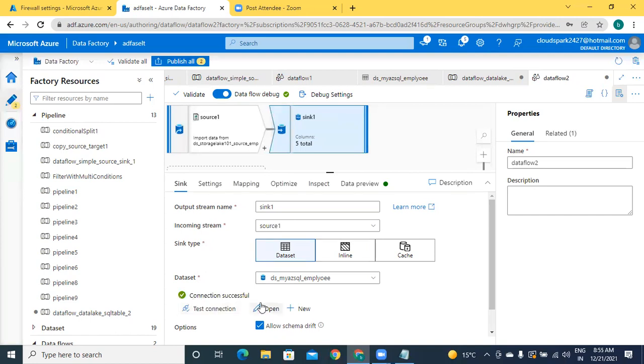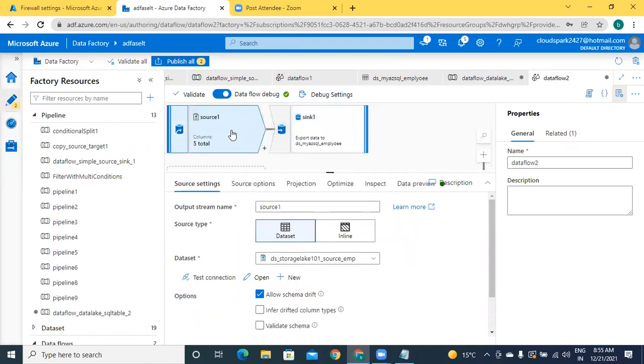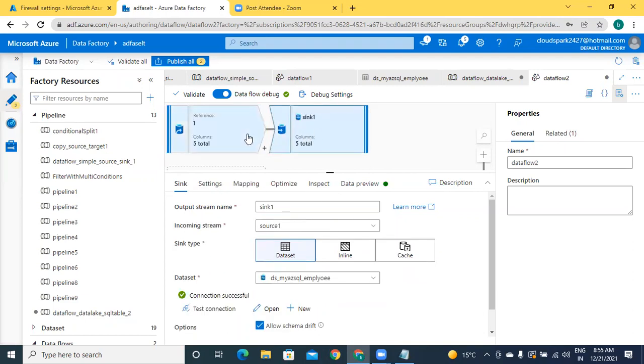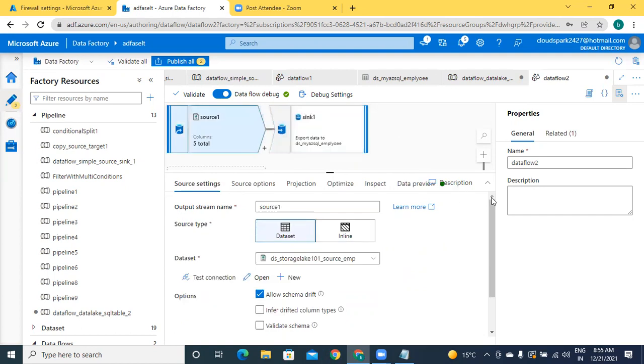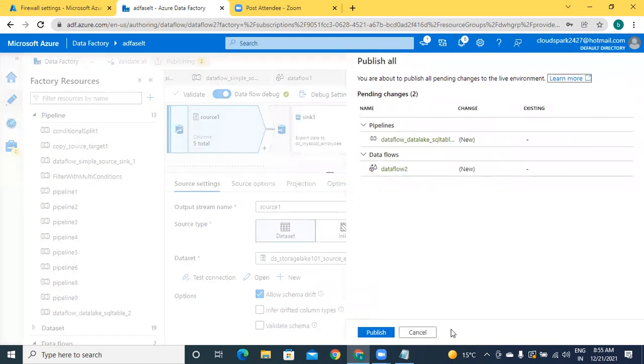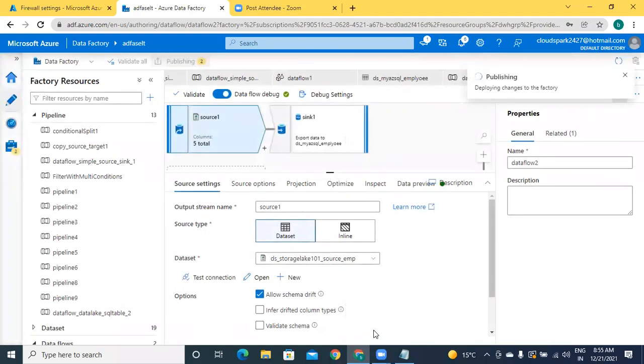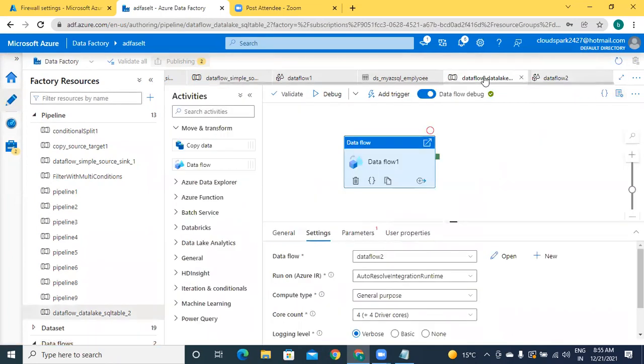Now this time the connection is successful. So now everything is ready for you. The source sync is perfectly configured. Now I'm publishing this. Okay, published. Come back to your flow, your exact original pipeline.